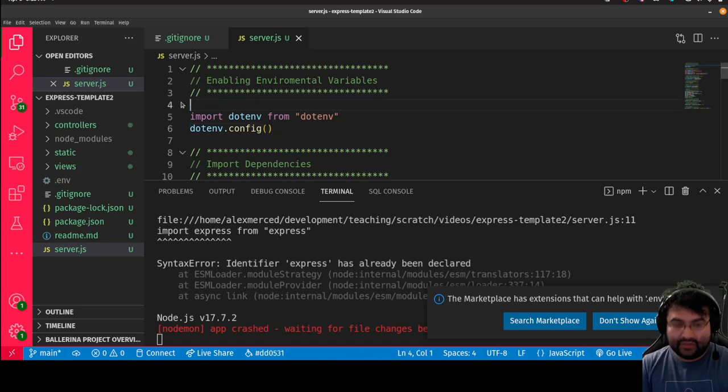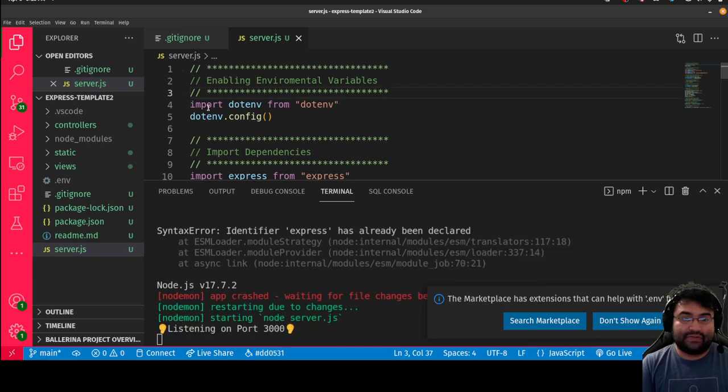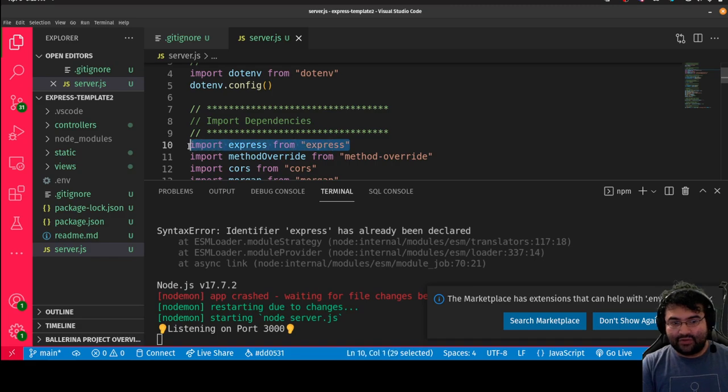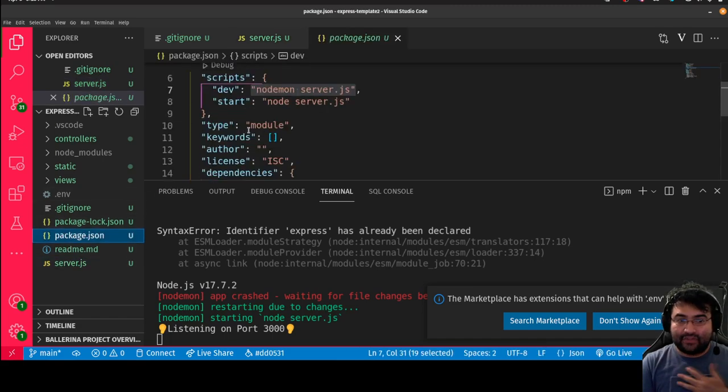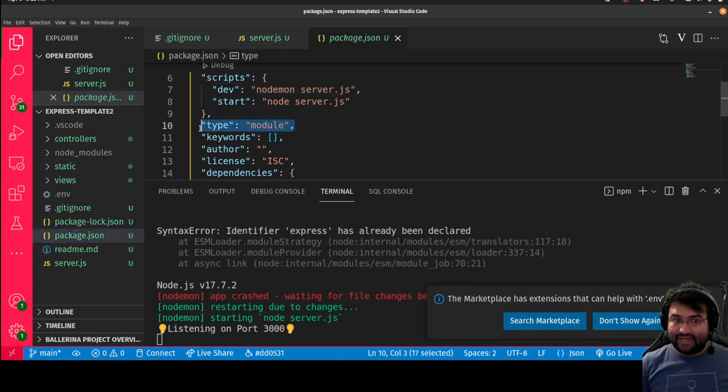What I'm using is what's called ES modules. So basically the thing that changes is how you import libraries. So notice how instead of using require, I write import express from 'express'. That is enabled by going into my package.json. So when I created this template in my package.json, I added the key of type with the value of module, which enables this feature.